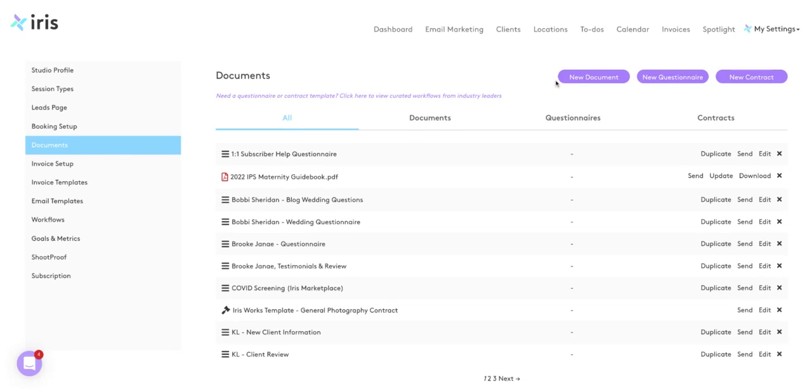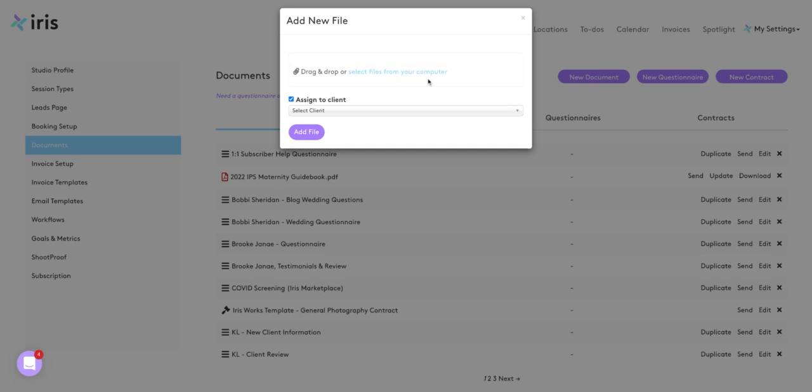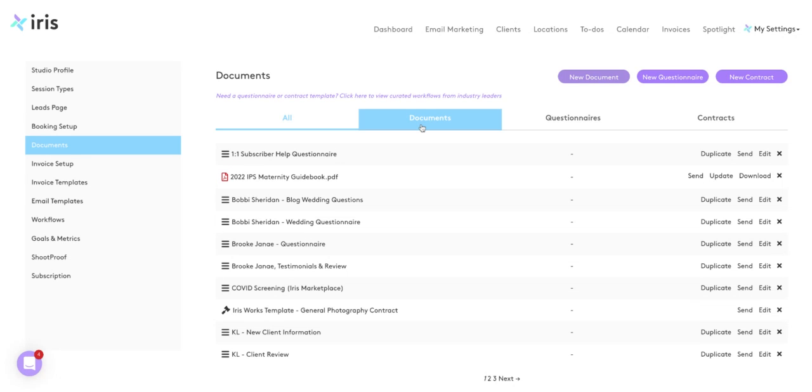In today's tutorial, we are going to talk about documents, questionnaires, and contracts. To add a new document, you'll hit New Document, and you can select the document from your computer. The document does need to be under 20 megabytes.